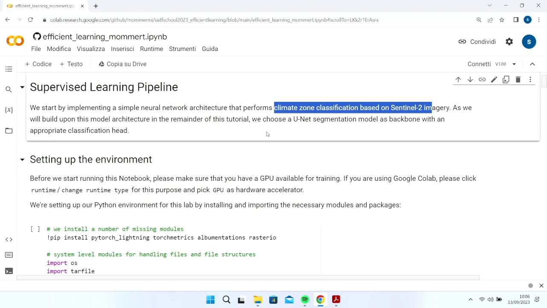Yeah? Climate zone? Yeah, it's a single label multi-class problem. So we have one label, which is climate zone, and we have 12 different classes. It's not continuous. No. Thank you.